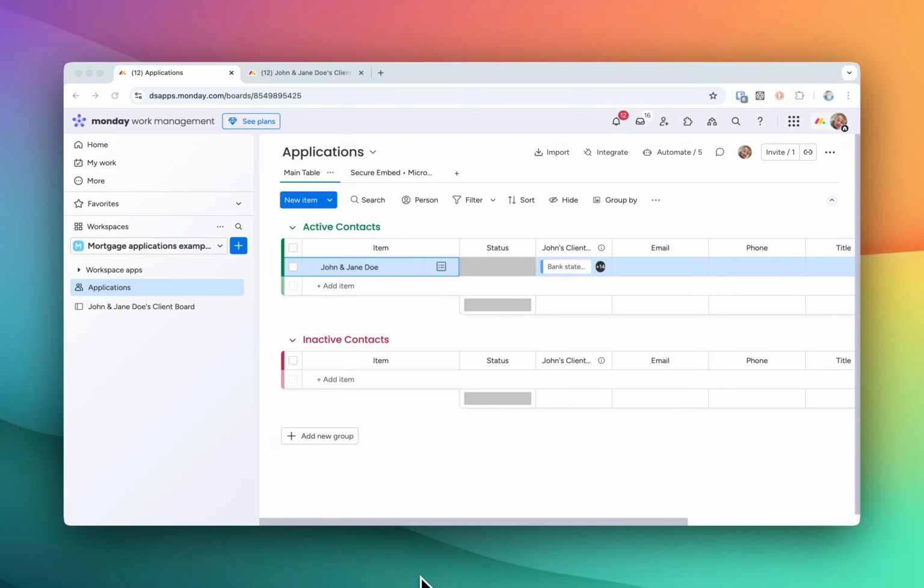Hi, this is an automation between Monday.com and Microsoft 365. It's a reasonably complicated one. I'll just kind of talk you through it.